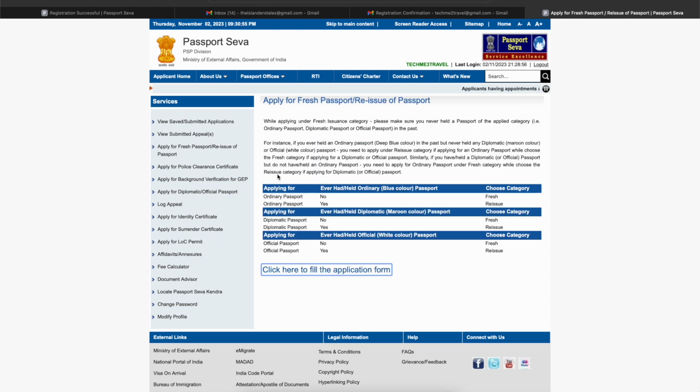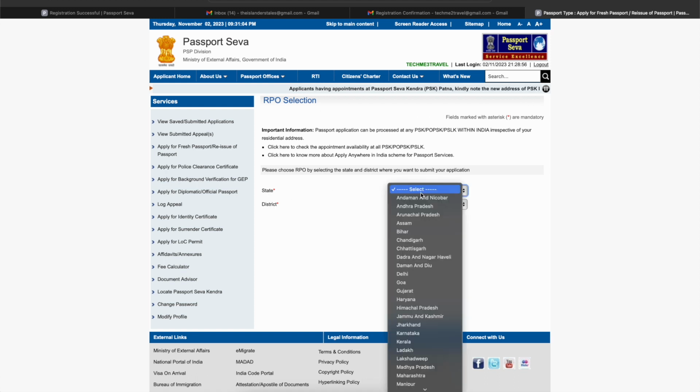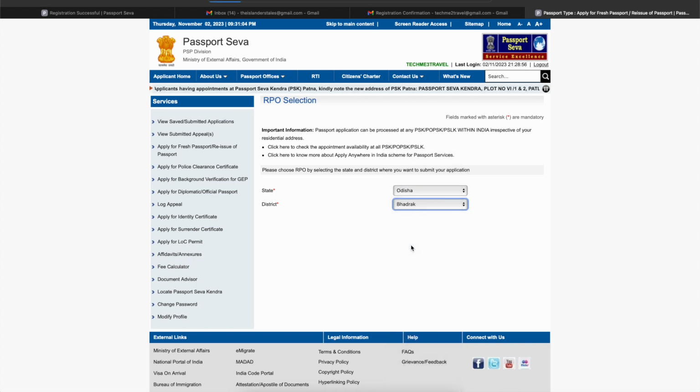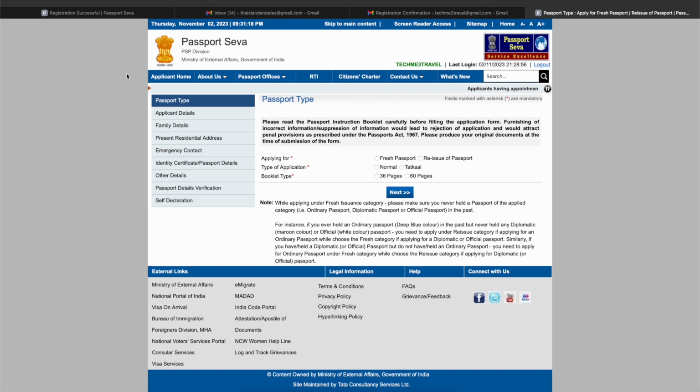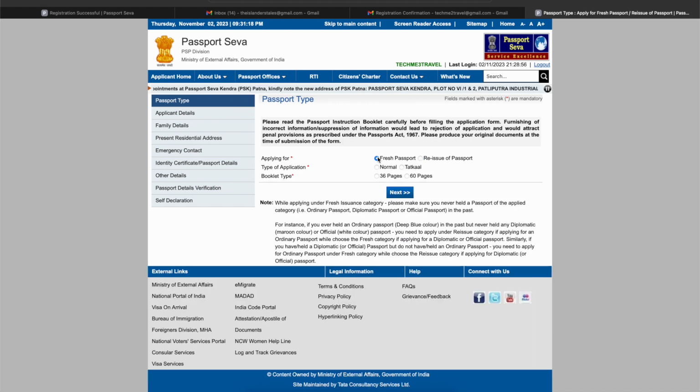Once you click this link, you will land on this page. Then you can see "click here to fill the application form," and you're gonna click the form. Once you click, you're gonna land on the page where you have to choose state and district. For me, my state is Odisha and district is Bhadrak. After I choose, I will be on another page where I have to choose the passport type. Am I applying for a fresh passport, or am I reissuing a passport? What we are doing here is applying for a fresh passport.